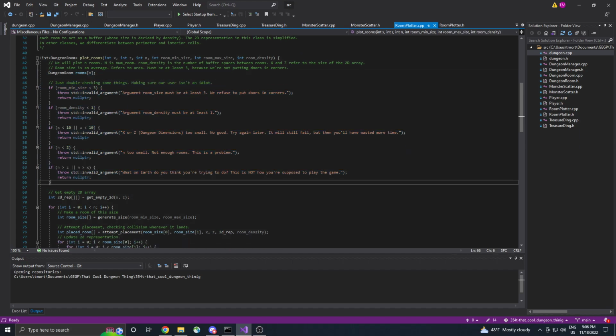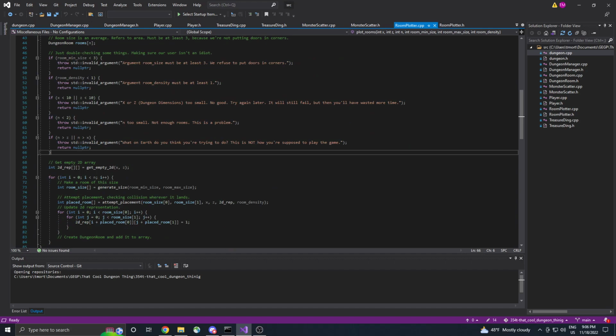Parameter check, to make sure our parameters are valid. Because if they aren't valid, we aren't going to bother to build a dungeon. We throw an error that says to double check your parameters. You obviously can't see me gesturing at my screen like a lunatic.